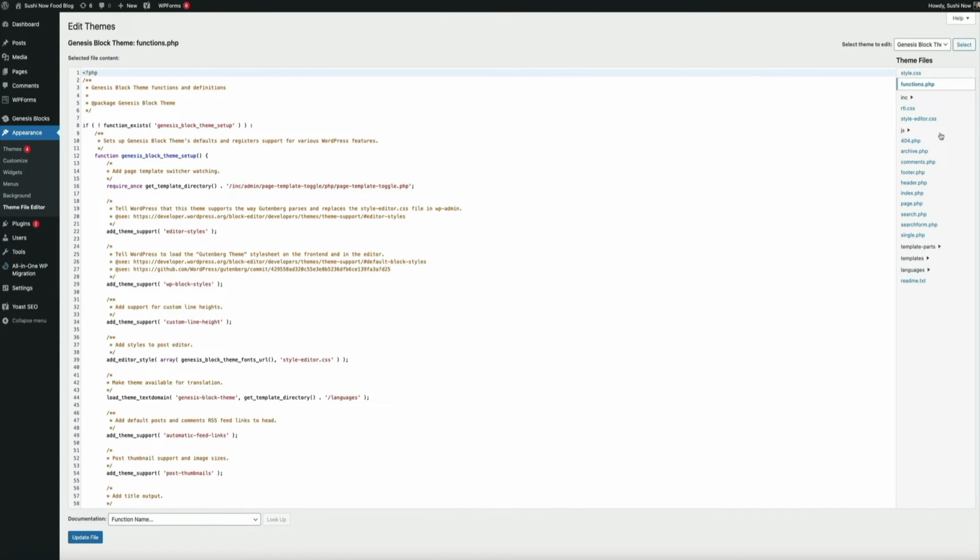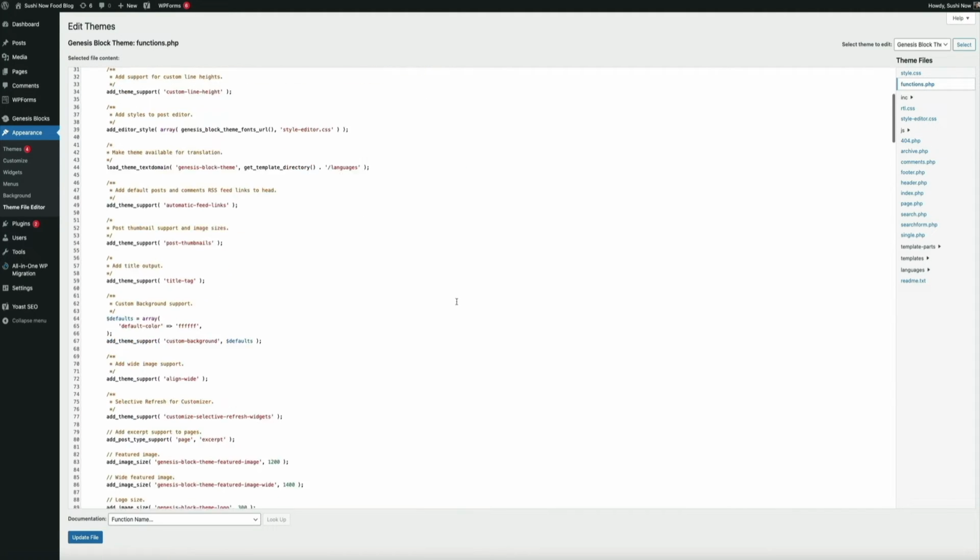Then when you do that, on the left-hand side of the screen, the file contents will display in that text box. And we want to scroll down to the very bottom of the file. So let's do that really quick.